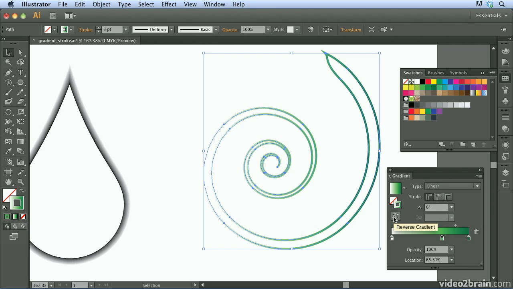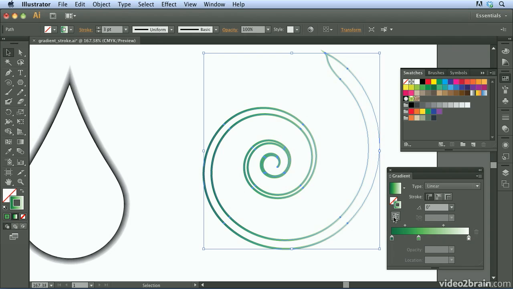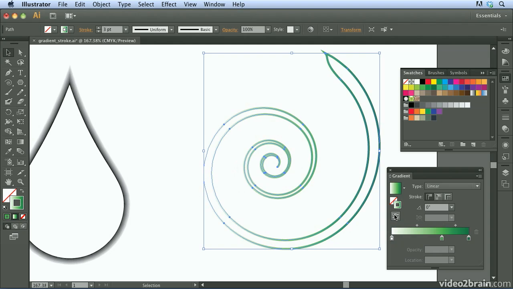This button here allows us to reverse the gradient to go in the opposite direction from which it's defined. We'll go ahead and click on that again to reverse it. And so as you can see, Illustrator CS6 has made the process of applying gradients to strokes easier than ever. I think you'll agree that it's intuitive and powerful at the same time, and I'm sure you're already thinking of ways to apply this feature in your own work as well.